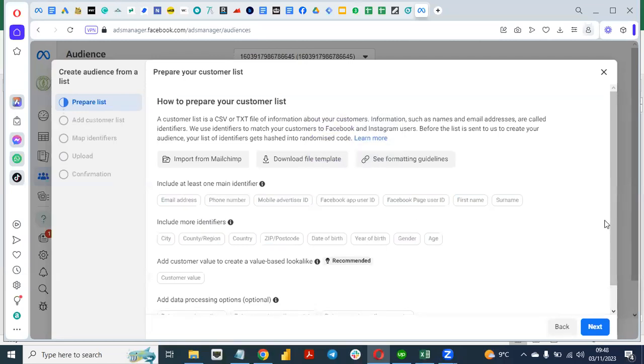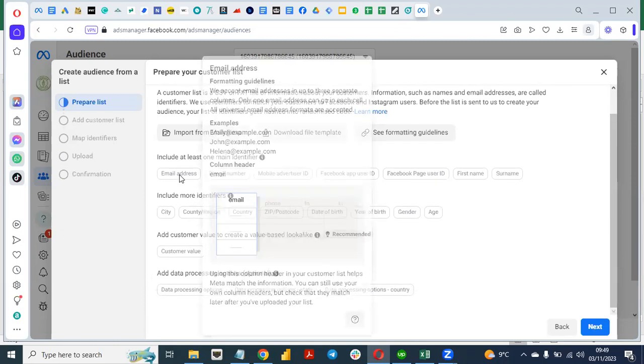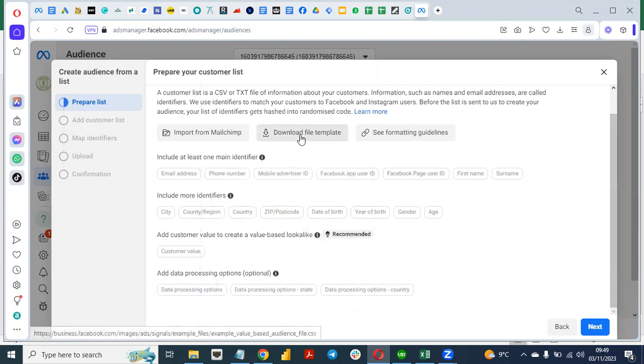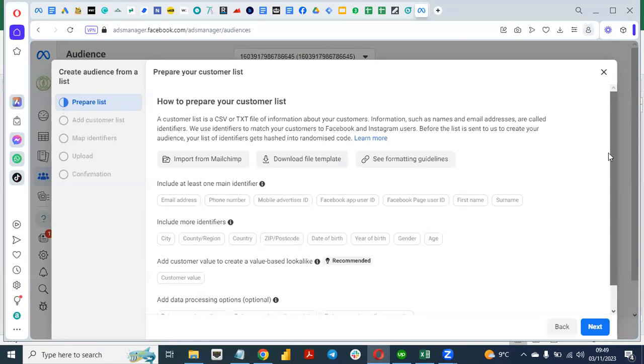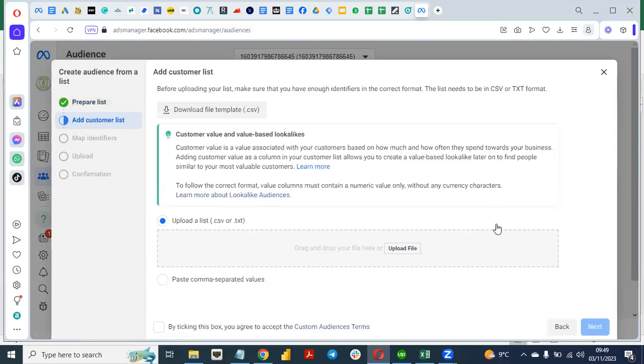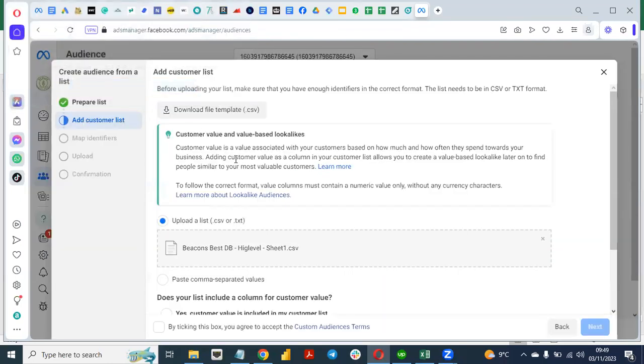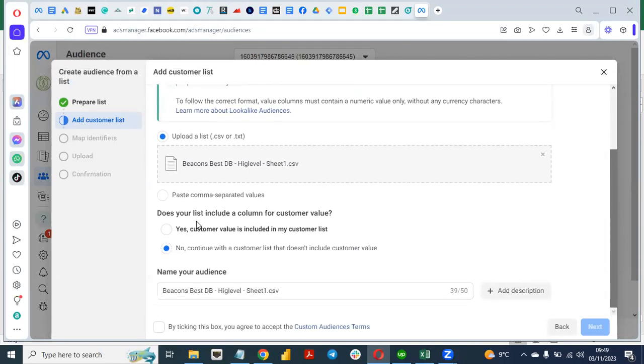Facebook has a file template, but we are not using a file template. So you click on next here, and you upload the file. Let's say this is my file. Then Facebook will glance through it. Does your customer list include a column for customer value? No, I don't have this. If you have this, click on it.